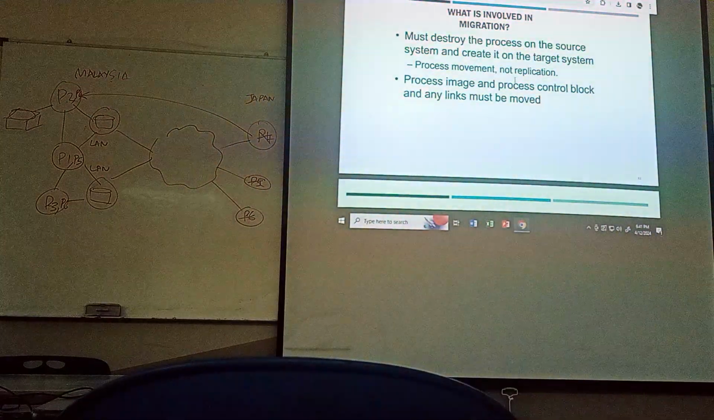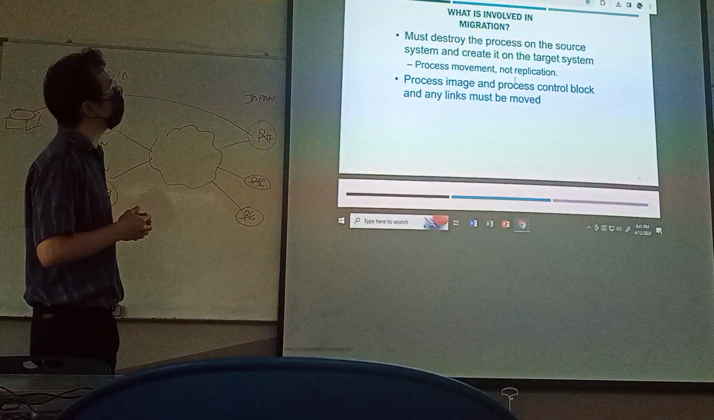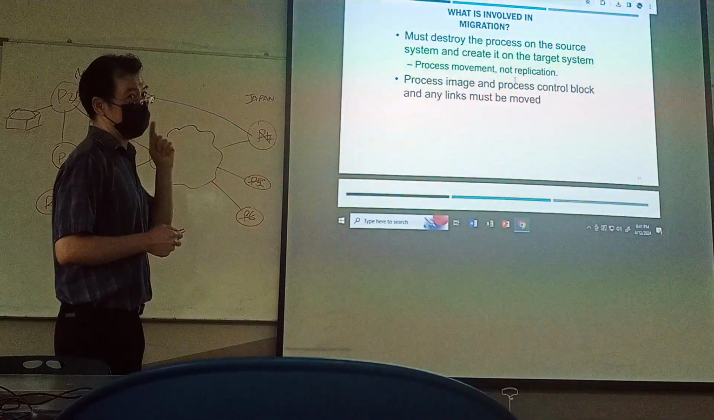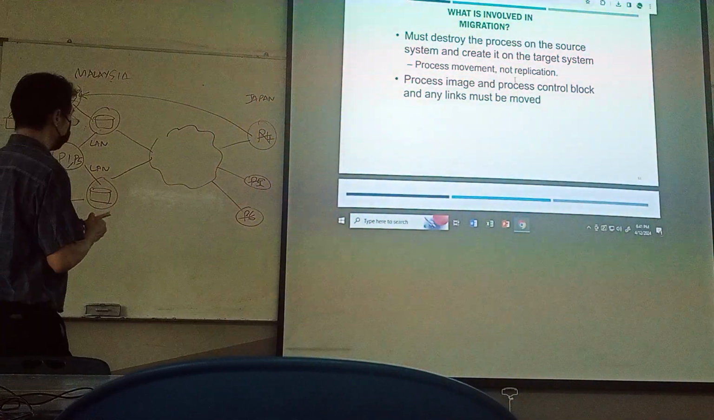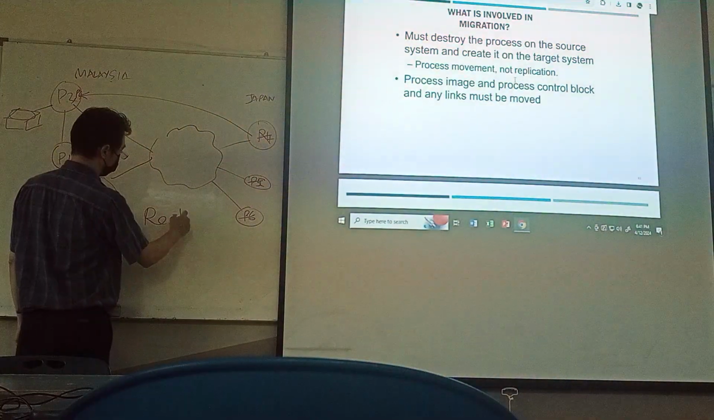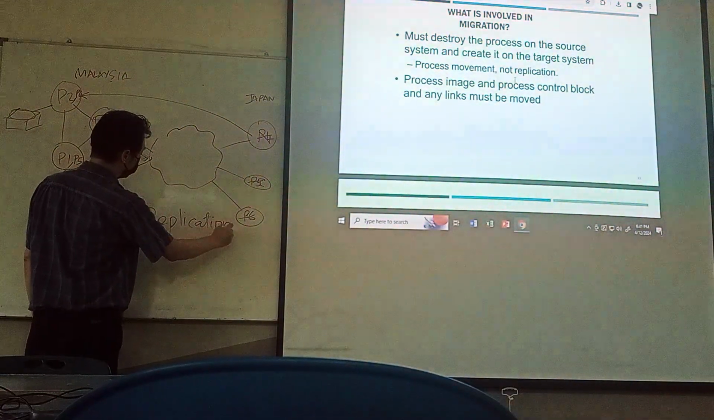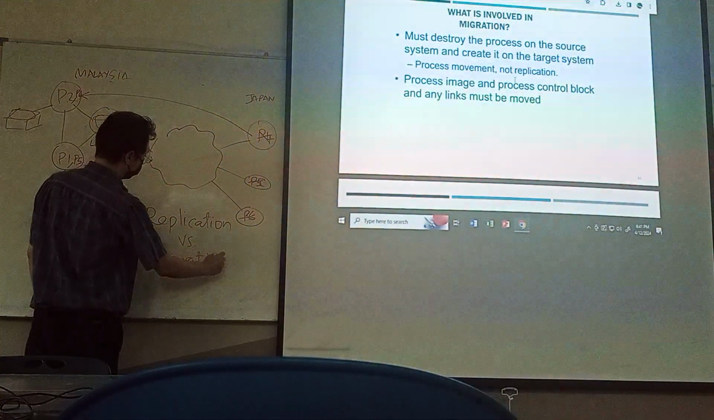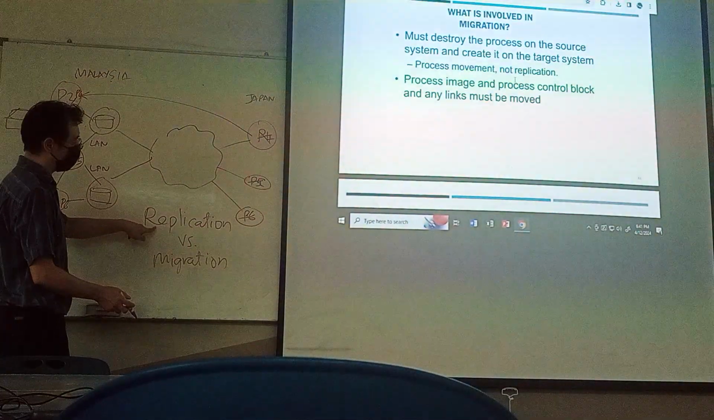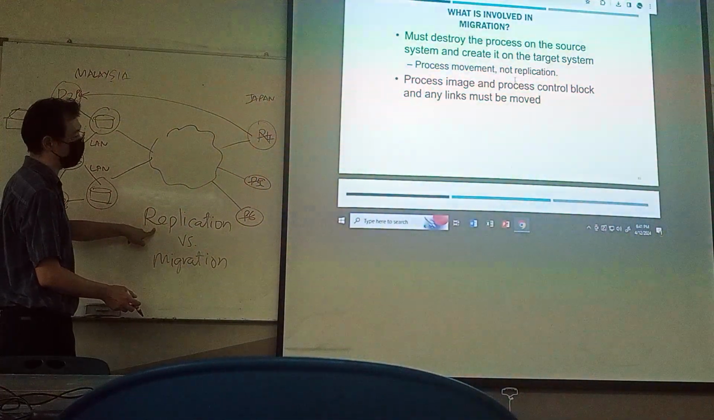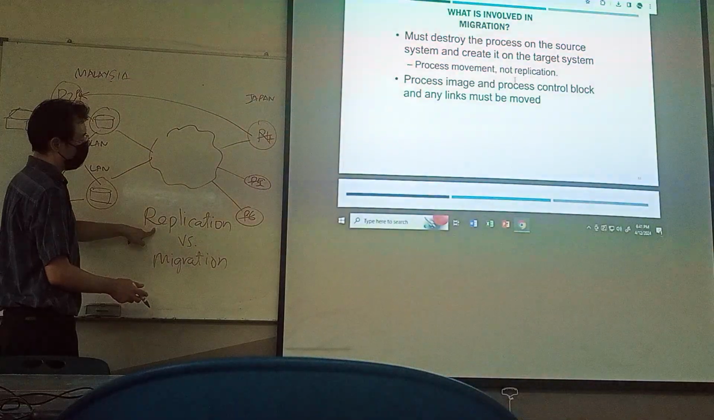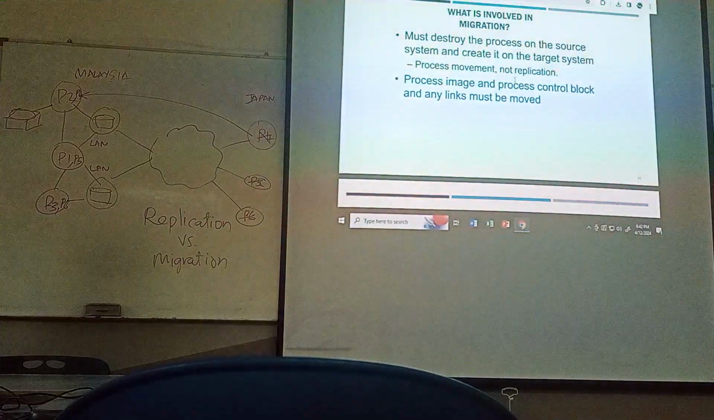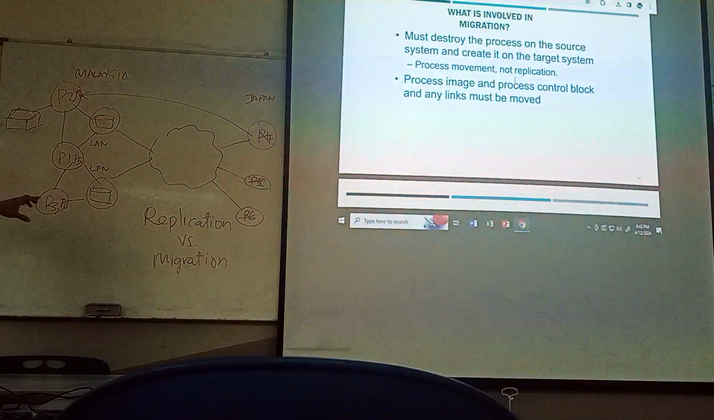The next issue that we need to look into is what is involved in the migration. When we do migration, it's not replication. Replication and migration are two different things. Replication, of course, we don't discuss it. We replicate because we want to have multiple services to handle the many requests from the clients. Say you have 1 million clients, then you replicate.